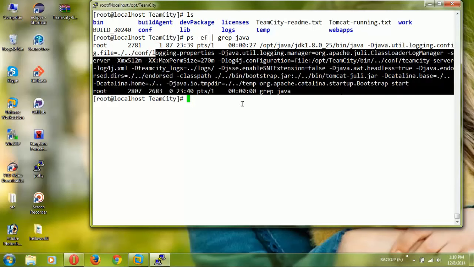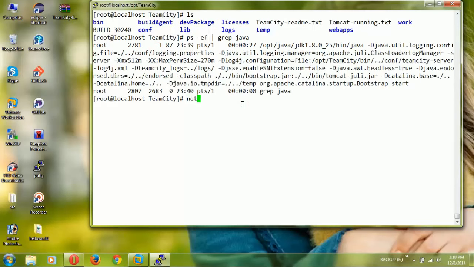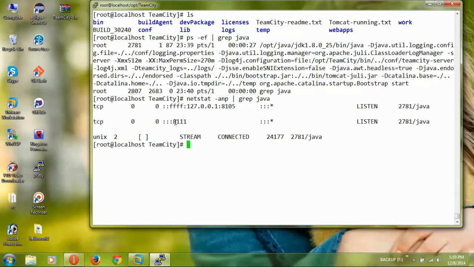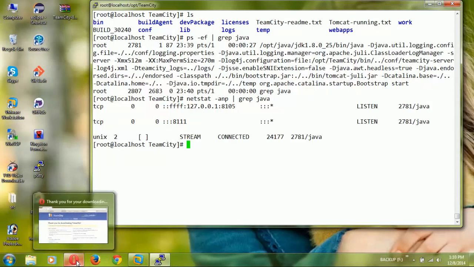So there is a lot of stuff you can analyze here, as well as which port Tomcat is running on. To know which port this particular web service is using, you need to use netstat -anp | grep java. This is the command to get the list of port numbers used by the specified service. Here I got the port number 8111. So this is the default port of TeamCity to run that web service, right?